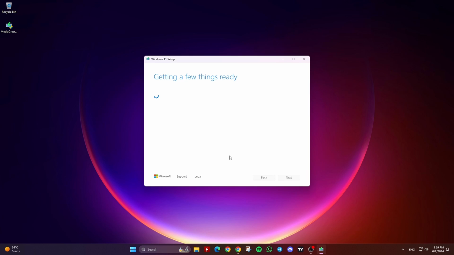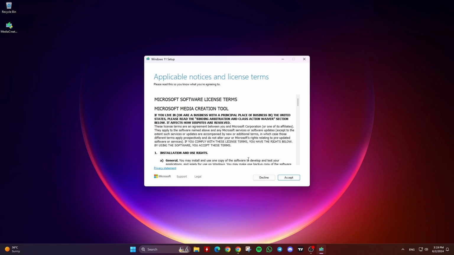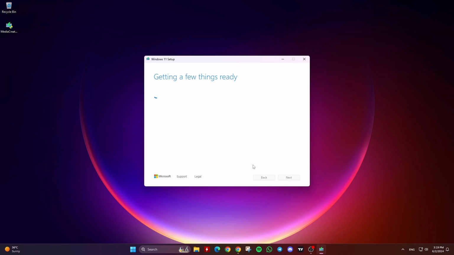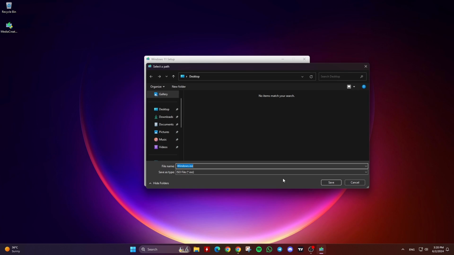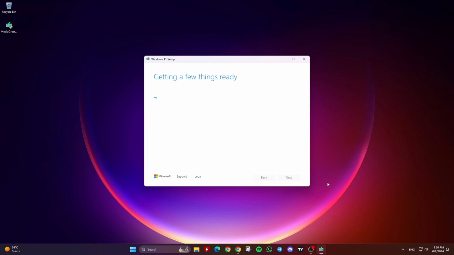Open the Media Creation tool and click on Accept. Uncheck Use the recommended options for this PC and choose the language you want, then click Next. Select the ISO file option, then click Next. A window will open, allowing you to choose where to save the downloaded file. You can also edit the file name if desired. Click on Save, and the Windows 11 ISO file will start downloading. Wait until the download finishes. Close the Media Creation tool by clicking on Finish.